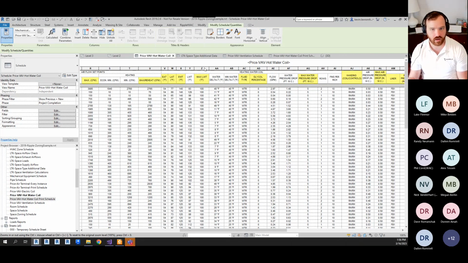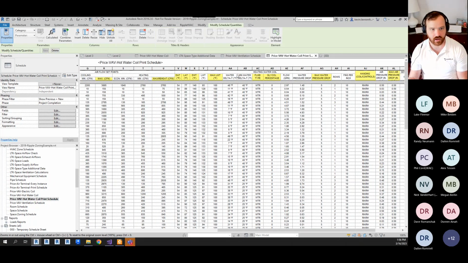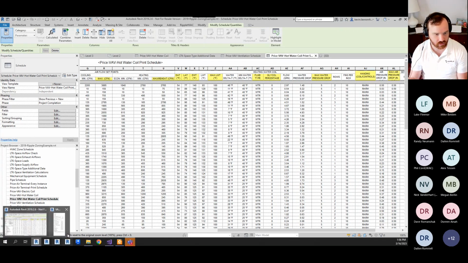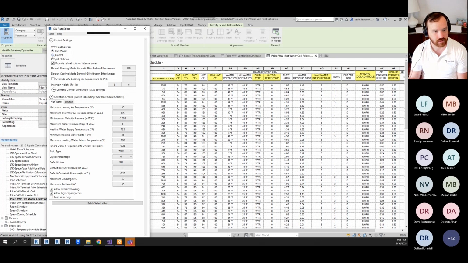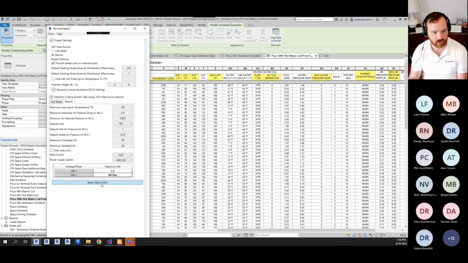Okay. What am I missing here? Oh, electric VAVs, we could look at those coils or look at those selections. So if we switch to electric, again, it's going to do the same thing. Pick the smallest neck size that works given these inputs.